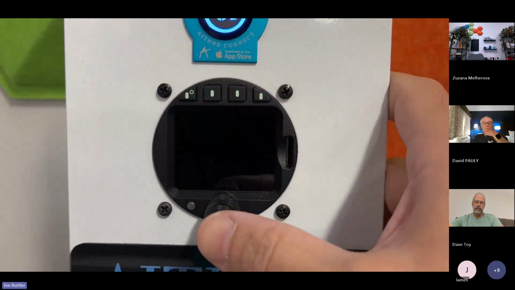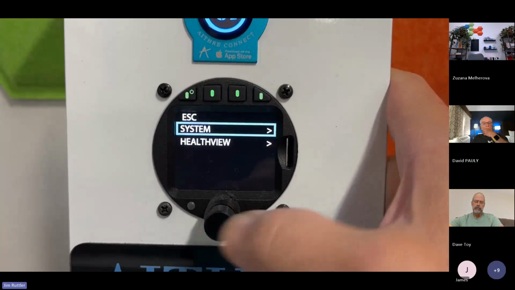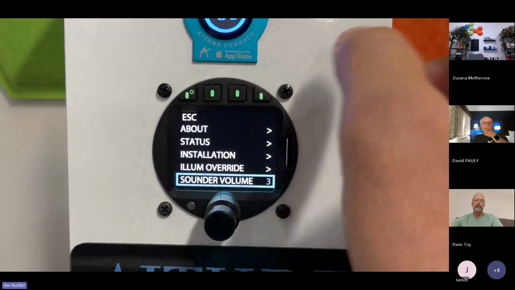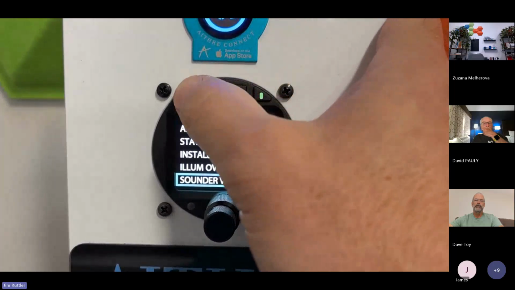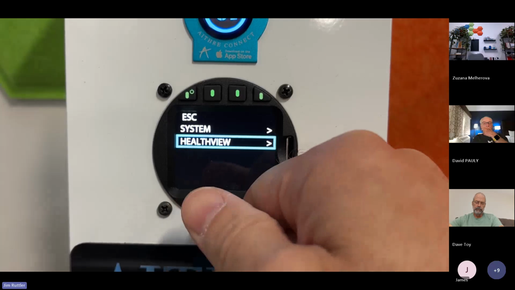So again, one last time, I'm going to escape out. I'm going to show you how to get to configuration mode one more time. So you hold down the enter button, hit the system, and then you've got access to all the menu tree here. There's more options and you can kind of get familiar, but I just wanted to highlight the most important ones. Next, let's go over to the HealthView.